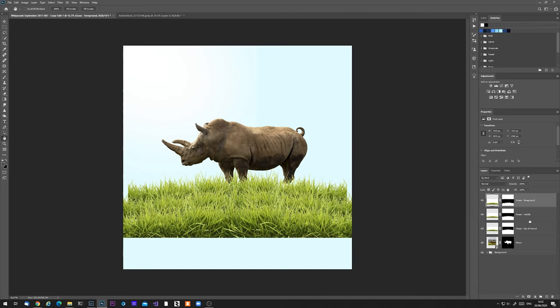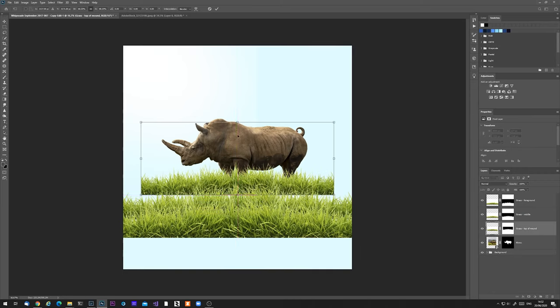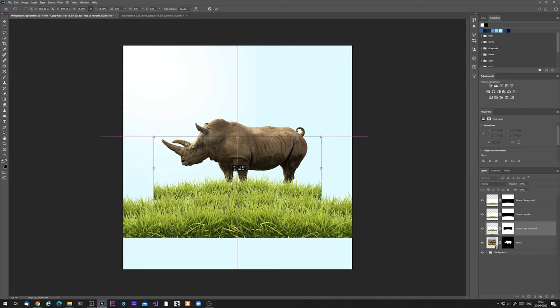So the very first thing to do, we'll go back to the top of the mound, and let's get the grass here to be the right shape, right size as well, and we'll press Control T for that. And again, I think I'm just going to shrink the grass in terms of its size, because I don't really want it to be terribly large, and I don't really want it to be overshadowing the Rhino too much.